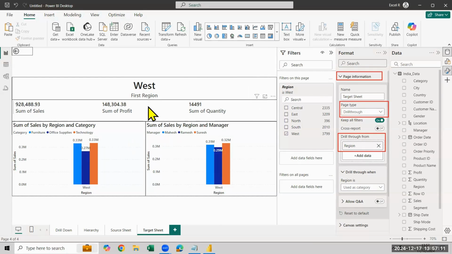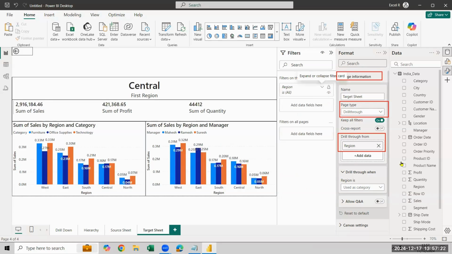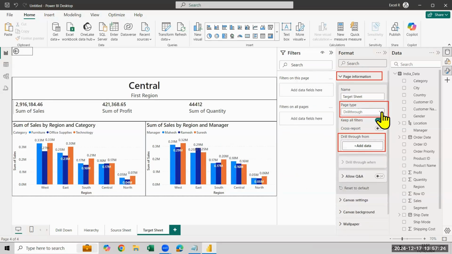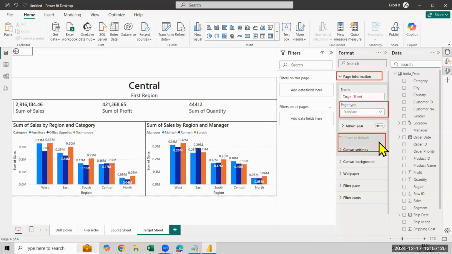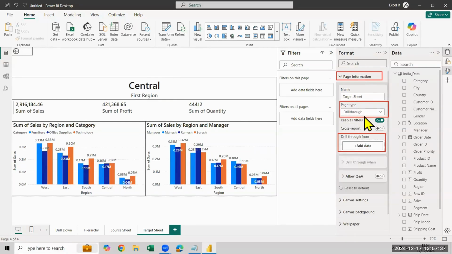Once you have filtered anything, if you want to clear the filter, you have to use this. Is it the right way to approach? Your manager will do it this way. Again, I'm showing you one more time. Please listen carefully. By default, it will be in the standard type. And you're in this page. In this target sheet, you need to change the page type in page information from standard to drill through.